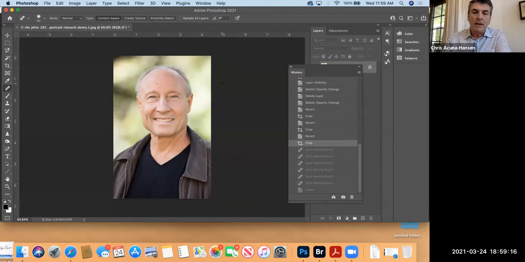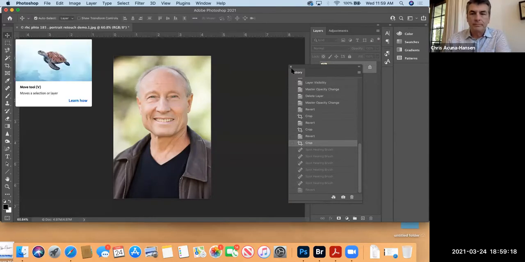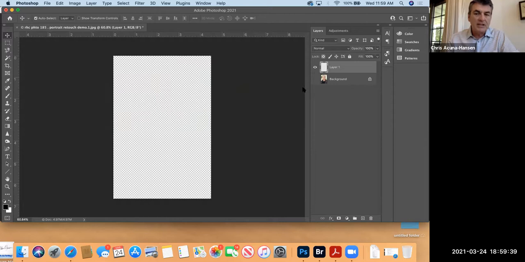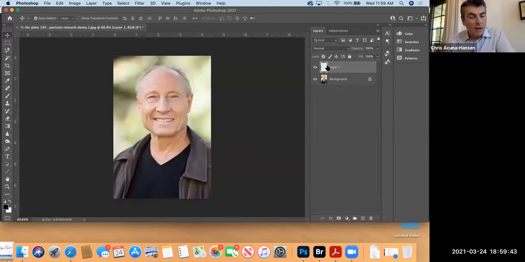Now, when I come back over here to my image, that's where I'm back to. Now, what I want to do is I'm going to make a new layer. So I went down here to the plus sign and I created a new layer. You'll notice it's a layer and it's got the little checkerboard pattern in it. It's just an empty piece of plastic that I've set on there.